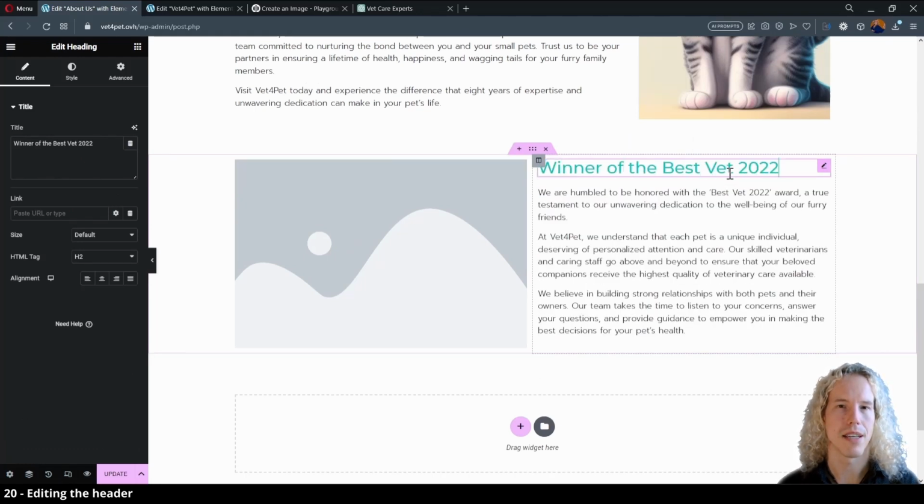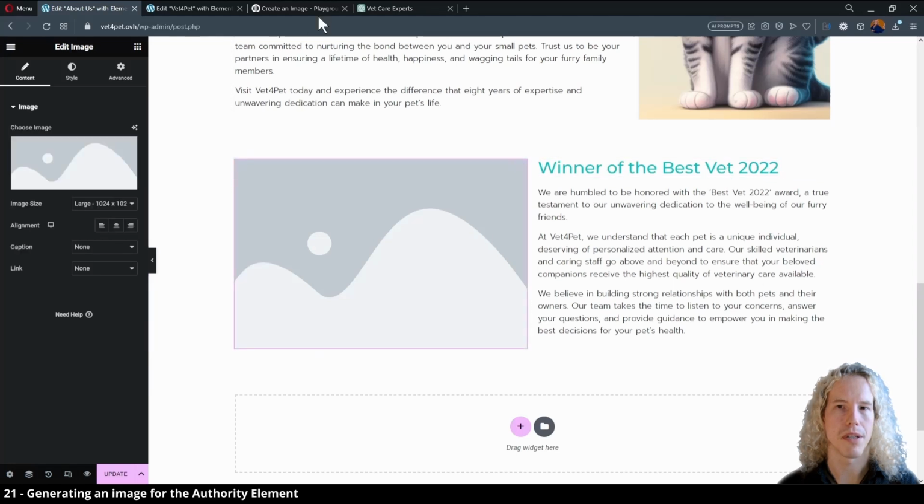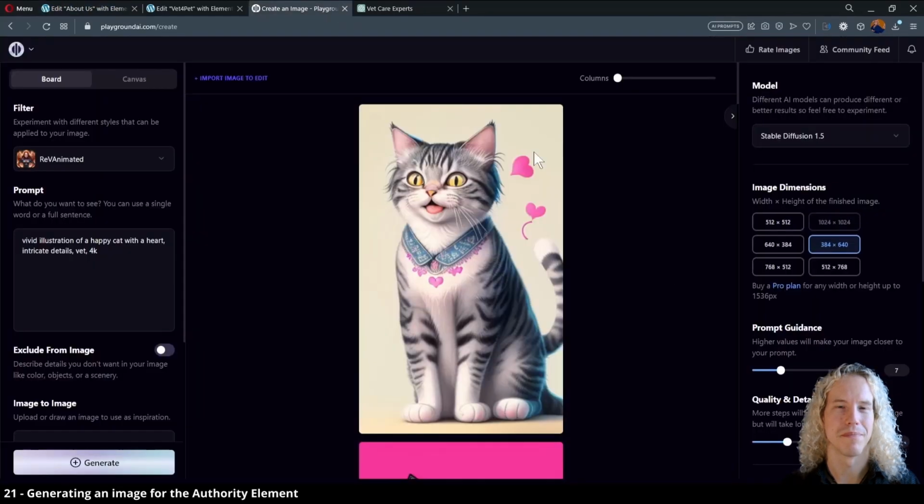On Playground AI, we can write a new prompt to generate an image of a prize we have won. Again, the more details you provide, the closer to the desired result you will get, usually. Let's try.